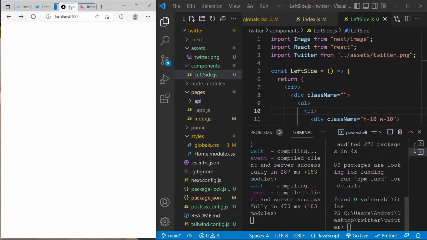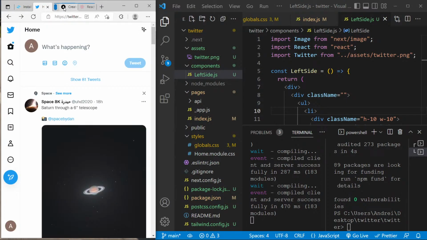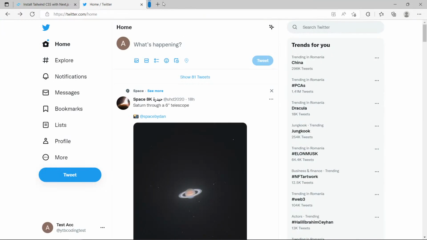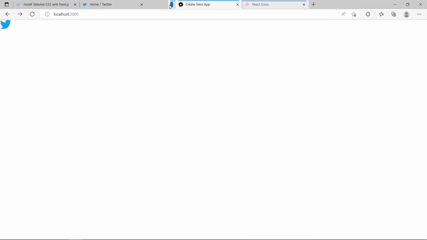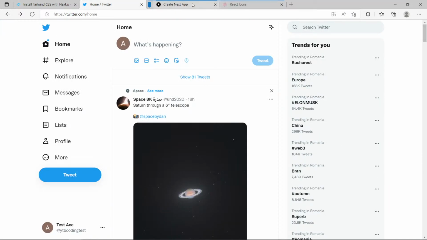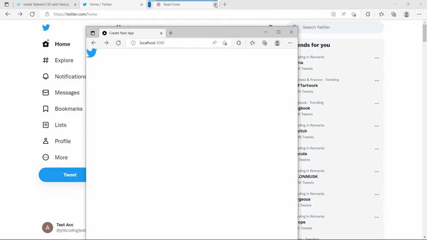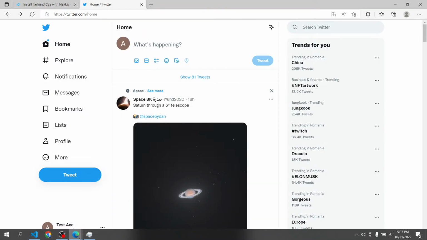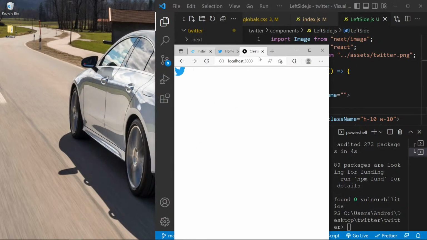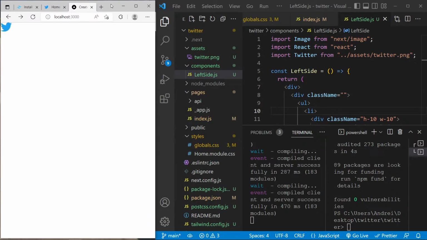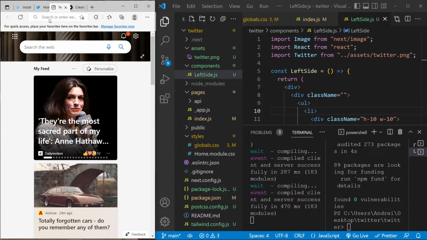Okay, now that this is installed, we're gonna take, what is this? Let me check. What is this? I have no idea what this is. What? This is some Microsoft Edge tech in action. Let me close that. Okay, so I'm gonna take this Twitter localhost. Let me regroup this. Yeah, Microsoft Edge is weird. So I'm gonna go to React icons again.